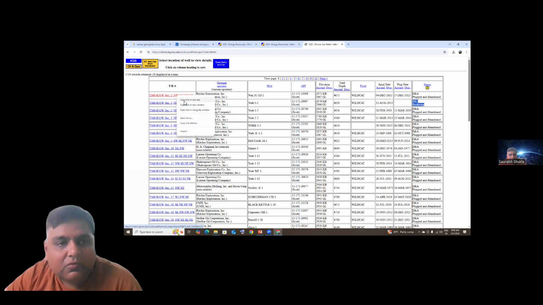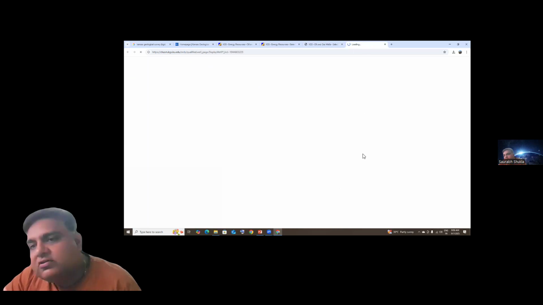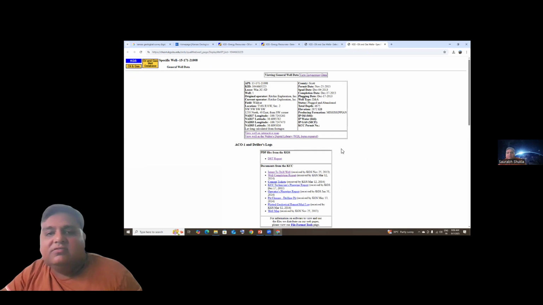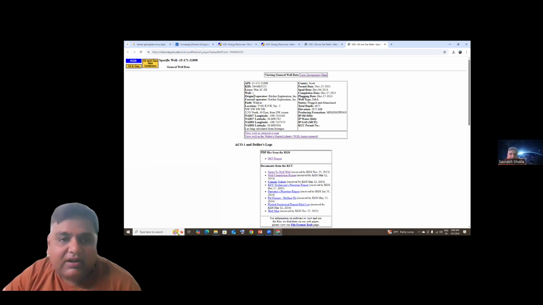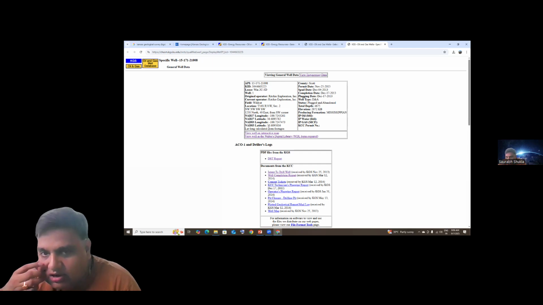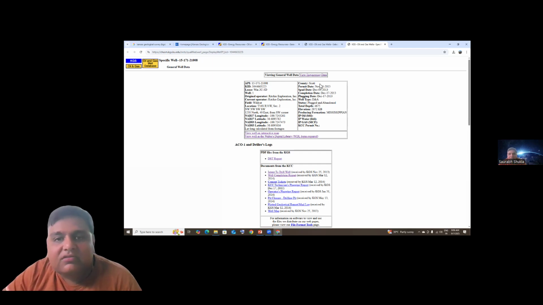Let's say I open the first one. If you open the first well, what all data can you see here? See, this is all master data, well master data basically. It is telling you about the API, the Kansas ID, lease name, well number, original operator, current operator, field, location, latitude, longitude. This is all important to identify a particular well. This is called well master data. So whenever you are working in the oil and gas industry, you have to understand this. What is the county? What is the permit date, spud date, completion date?